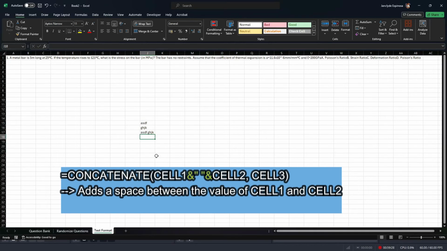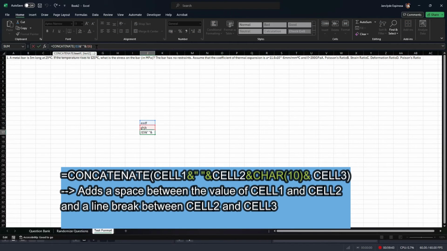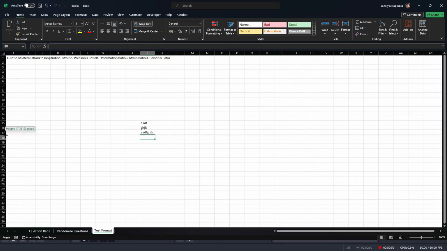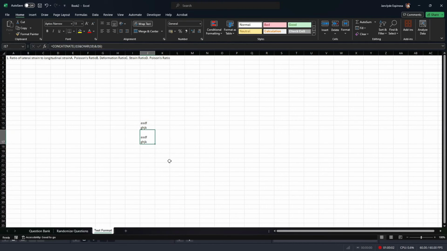However, what if you want to add a line break? Let's say you want GHJK on another line. So what you can do is, between the ampersands, you need to type in CHAR, open parenthesis, and then 10, and then close parenthesis. So press enter. If you will drag this down and then wrap text, it will now add GHJK on another line. And so this is what we want.